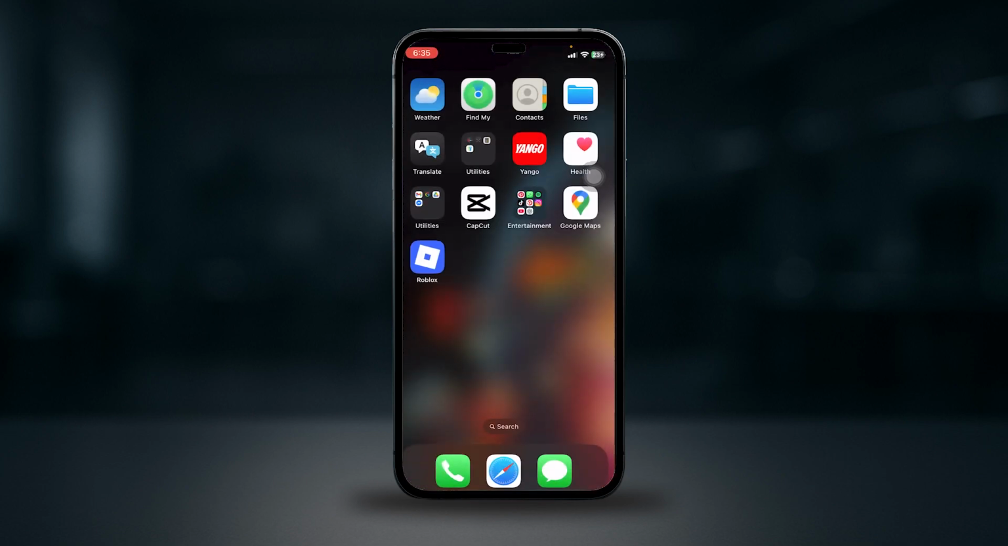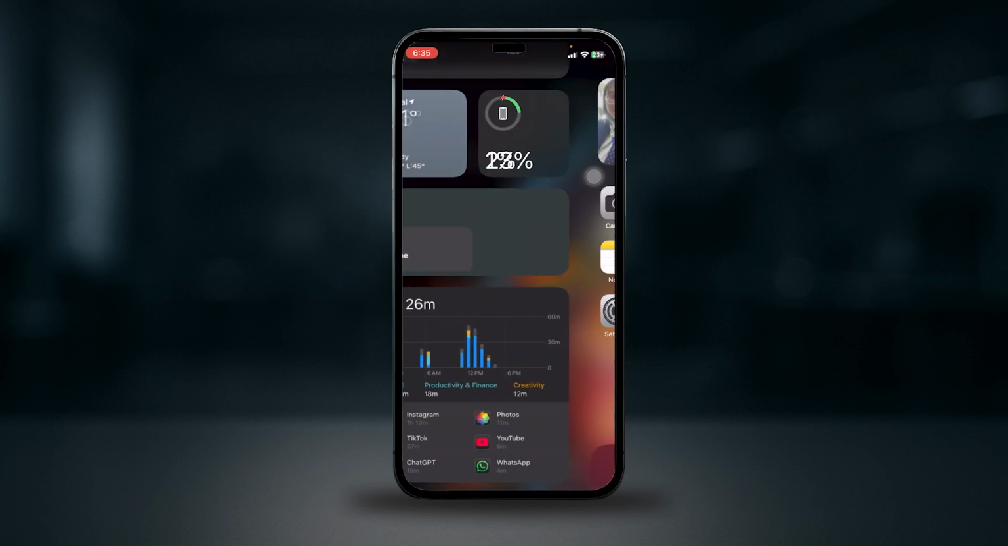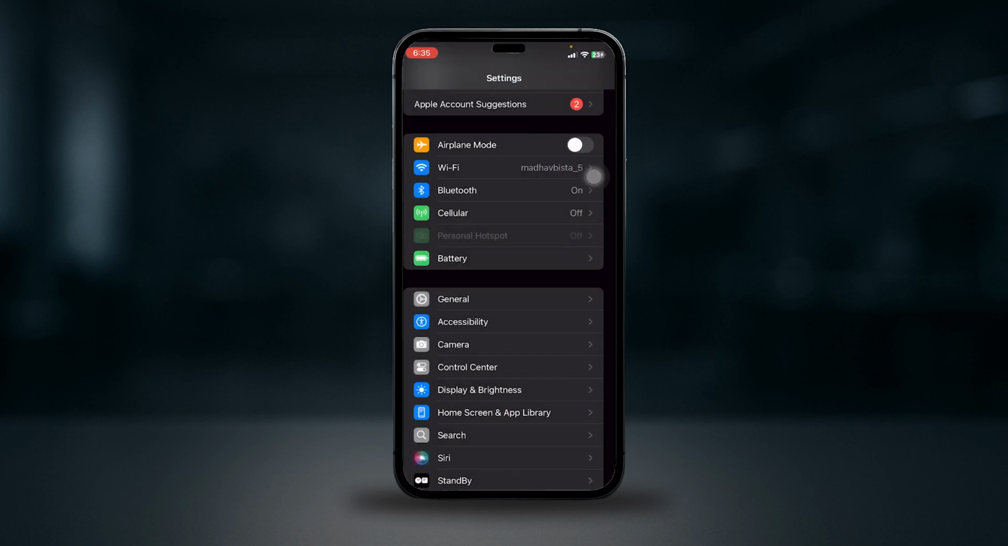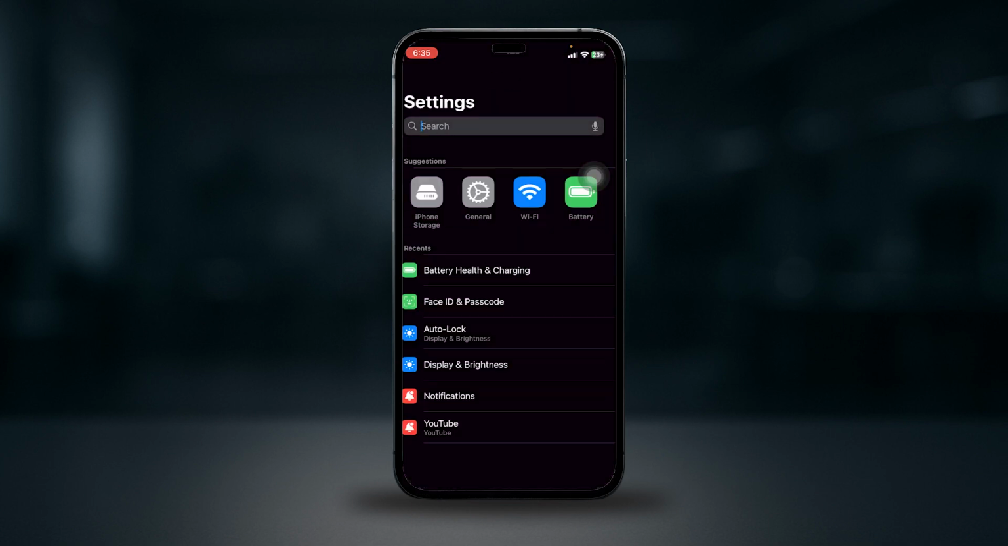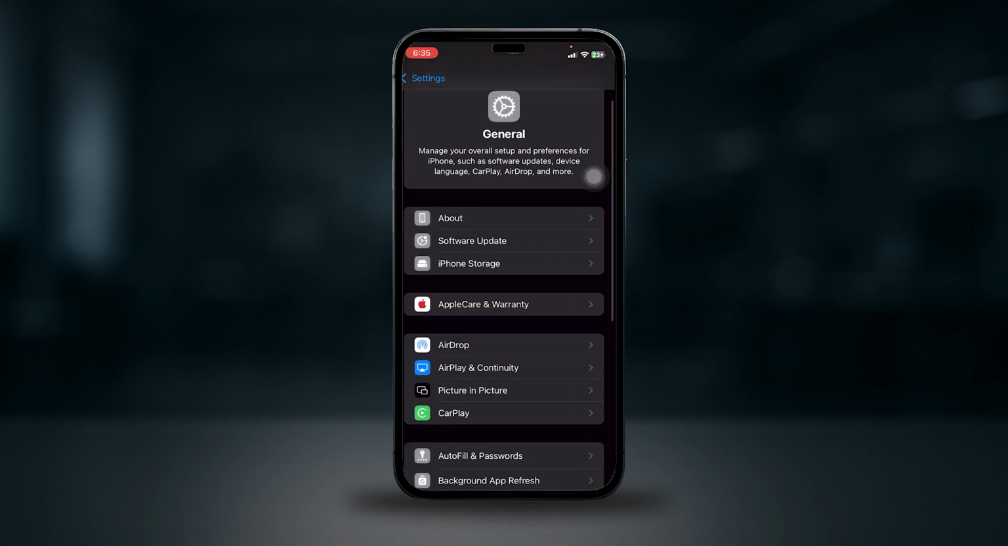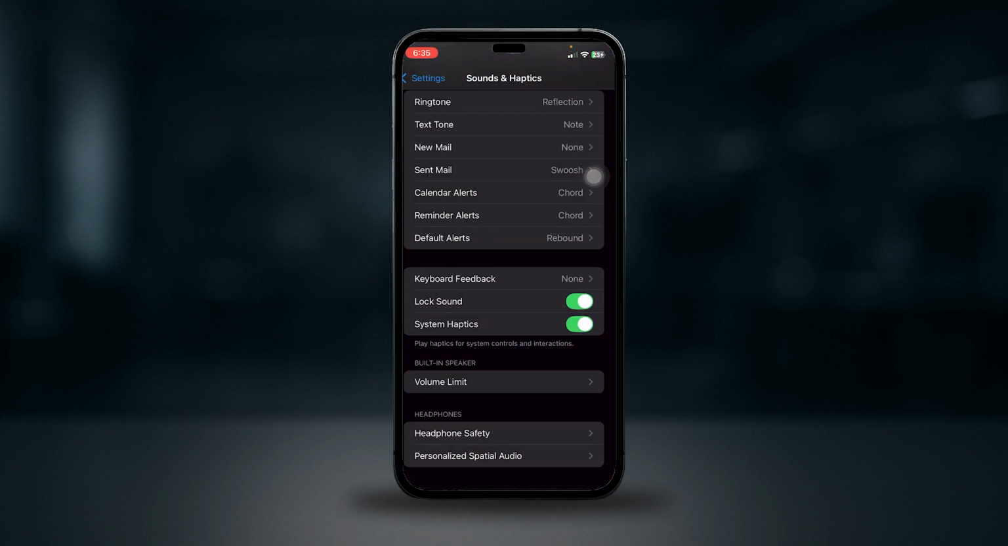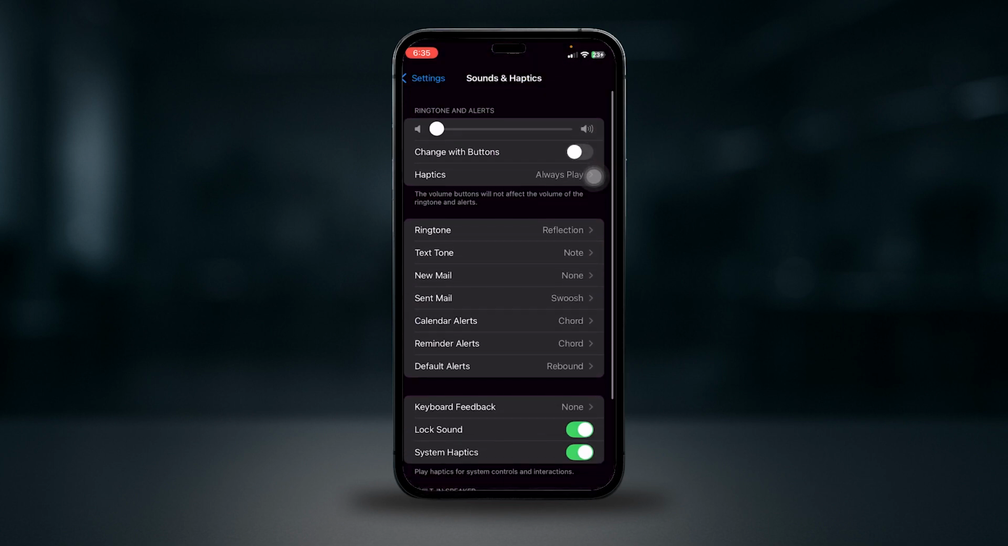On iPhone, ensure system volume and app volume are both up. Go to your settings and then search for volume, and then make sure that you can also limit your maximum volume if you want to, and make sure that your volumes are all on. After that, on Android, clear cache if needed.